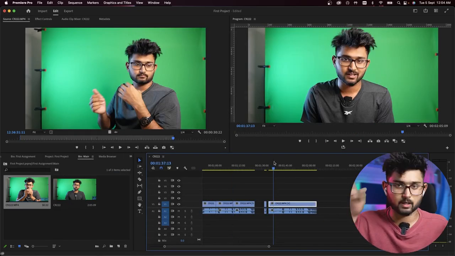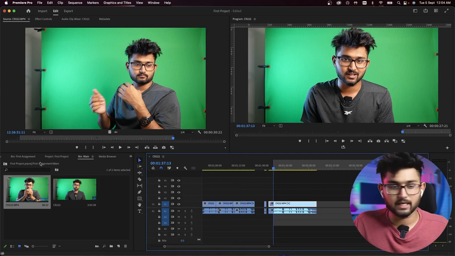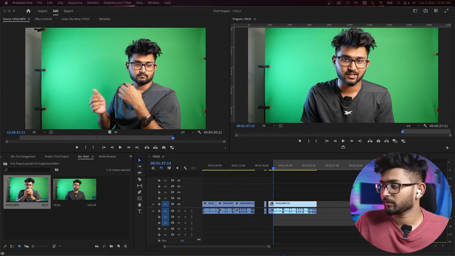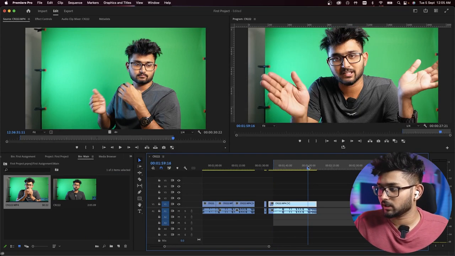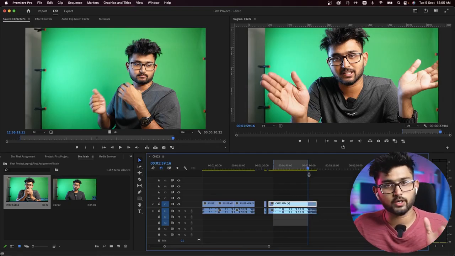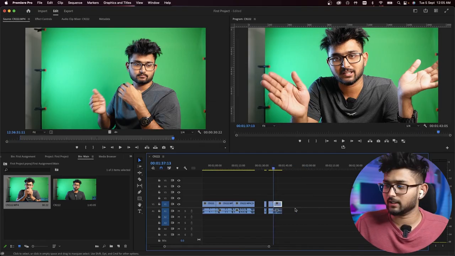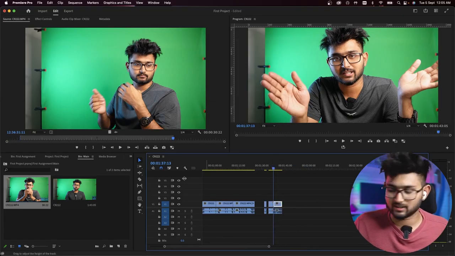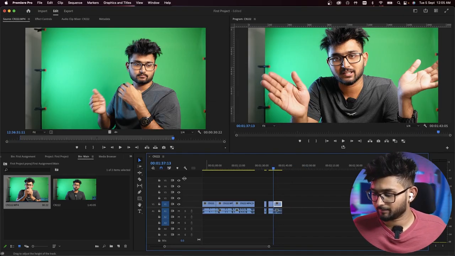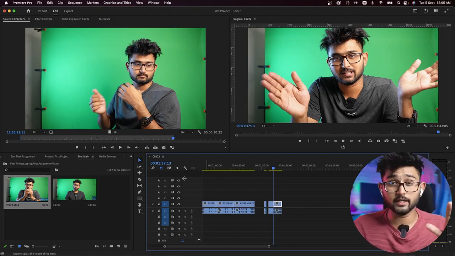For example, now I'm coming back to the screen. I'm clicking I here, so the in point is selected, and then I'm going here and clicking on O. The out point is selected. So this middle part is the highlighted part. If I click T here, that will be removed. So this is the meaning of ripple delete. Okay, got it? Clear.